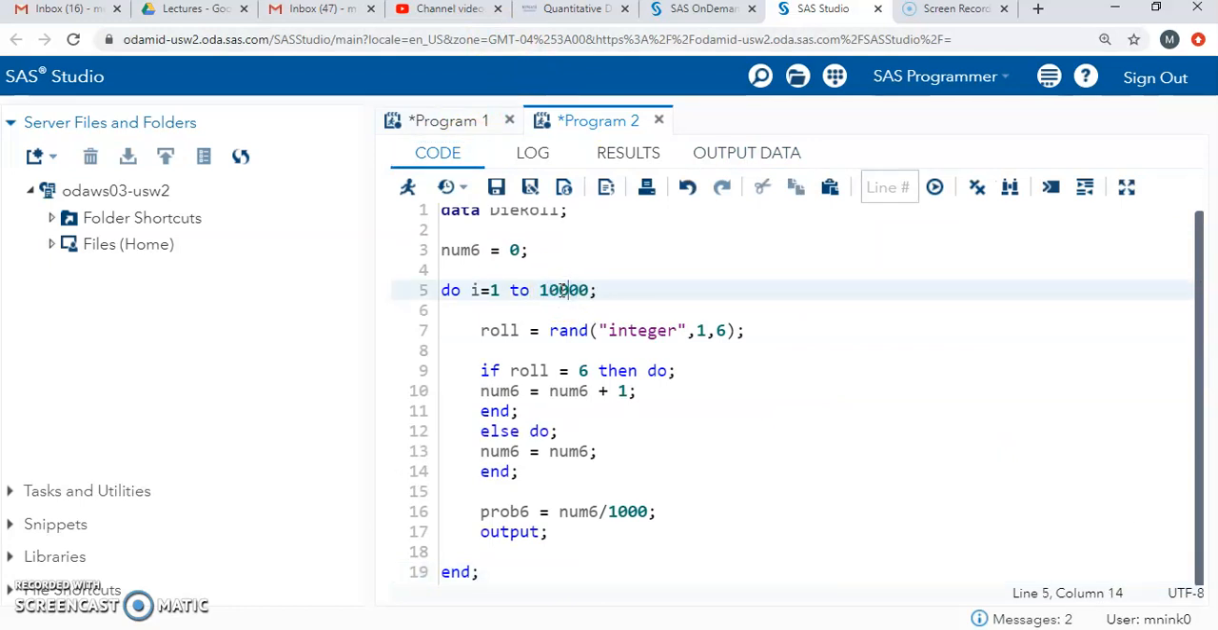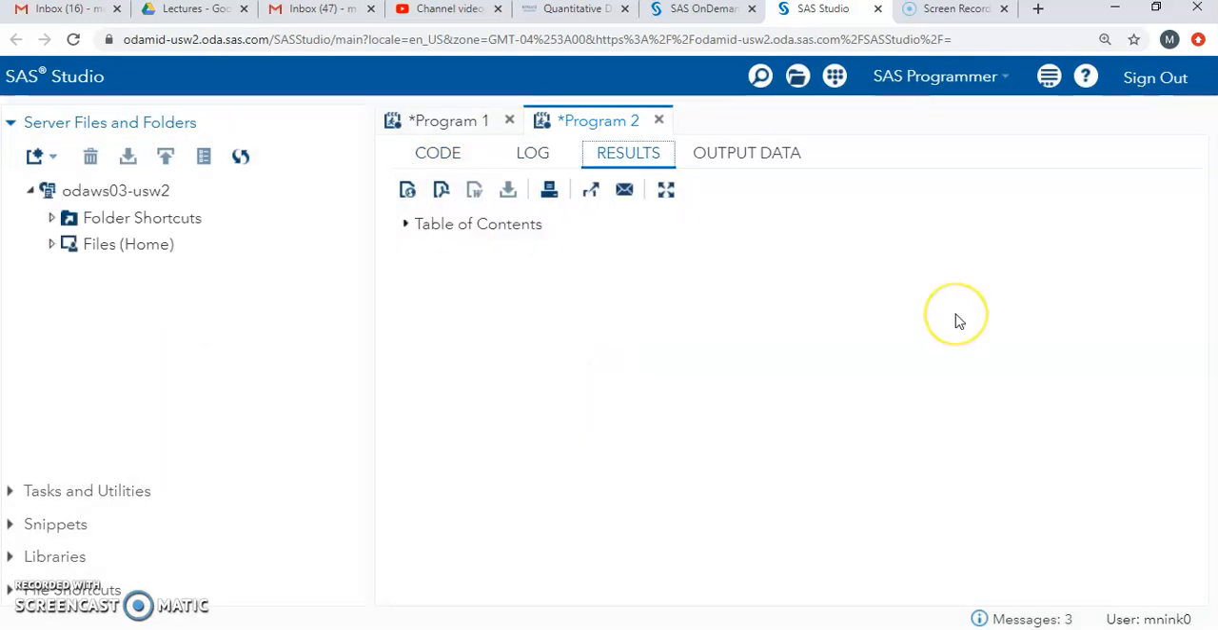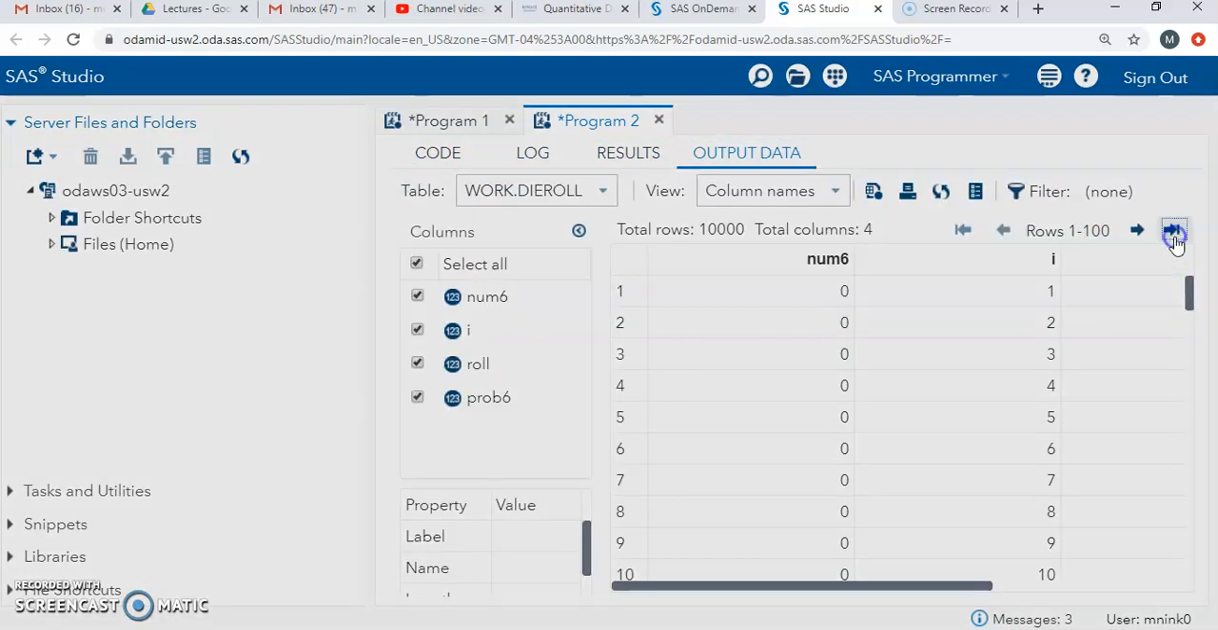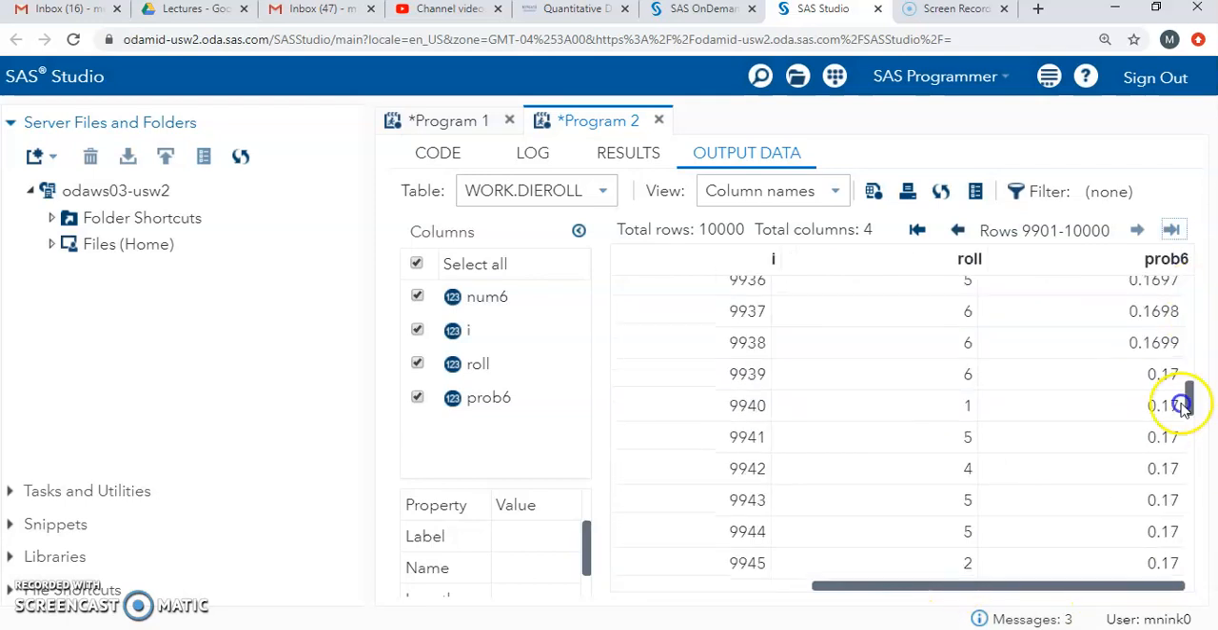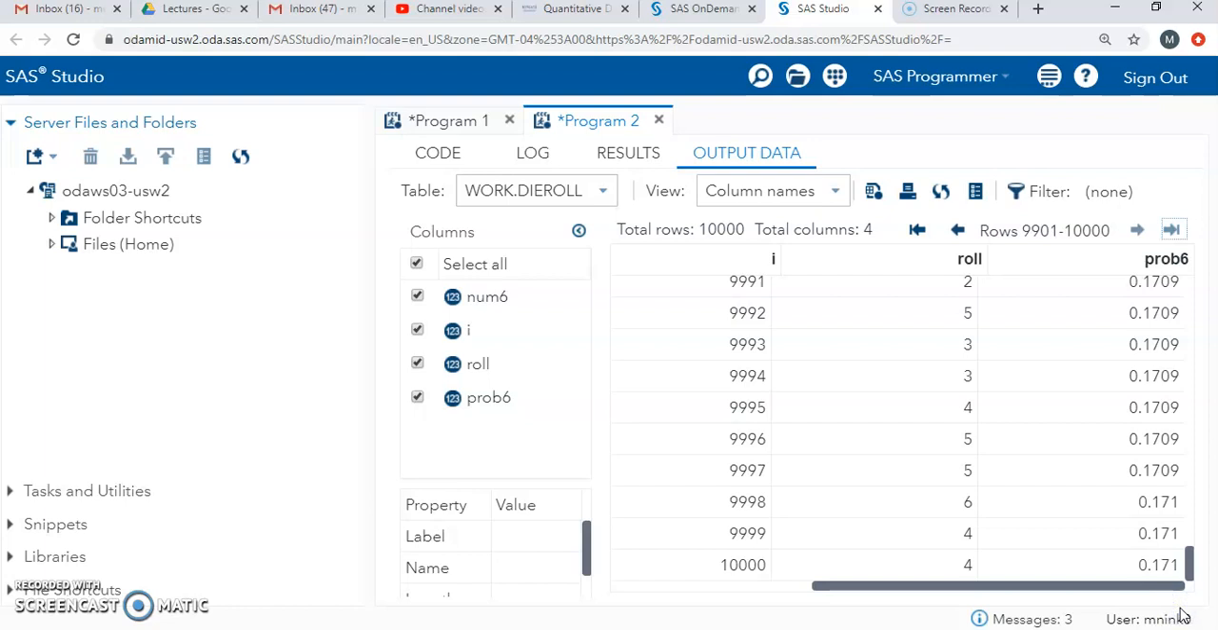I know the question didn't ask for this, but let's say I change the number of trials to 10,000, and go all the way to the end. So 0.17 is what we're going to get out of 10,000 rolls. The probability of rolling a 6 was 0.17.